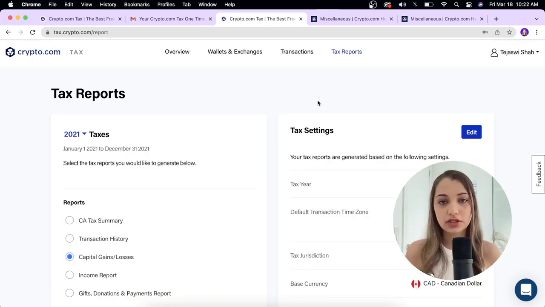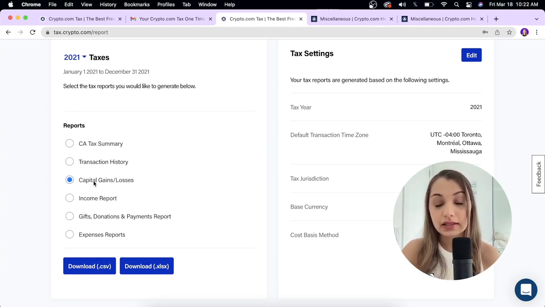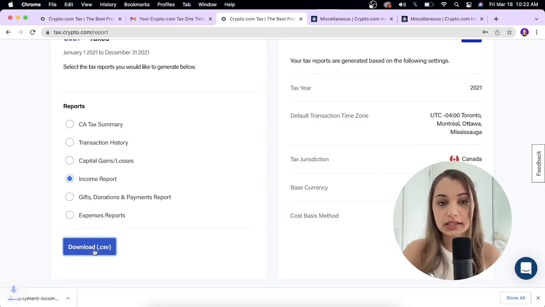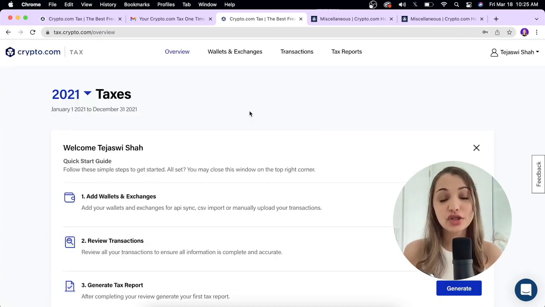So once you have all your transactions sorted, you're going to come to the tax report section over here, and then you can generate tax reports. So whether you need a CA tax summary, a transaction history, capital gains and losses report, income report, gift and donations report, or expenses report, you can click any of the aspects over here, and then you can click download CSV file, and then you can use this document to help yourself file for the taxes. So that's how you can use the Crypto.com tax platform to prepare yourself to file taxes for this year.